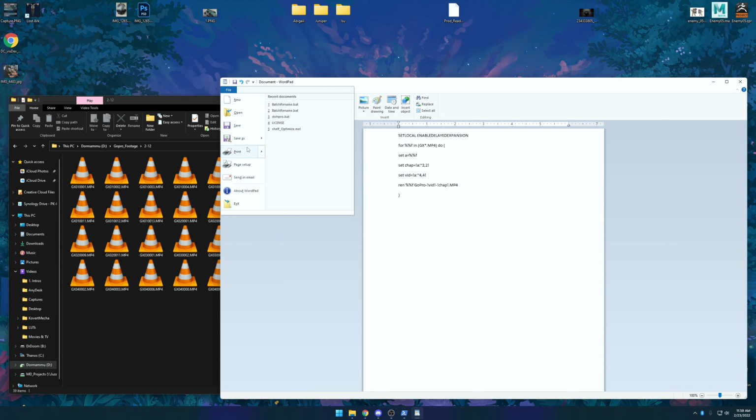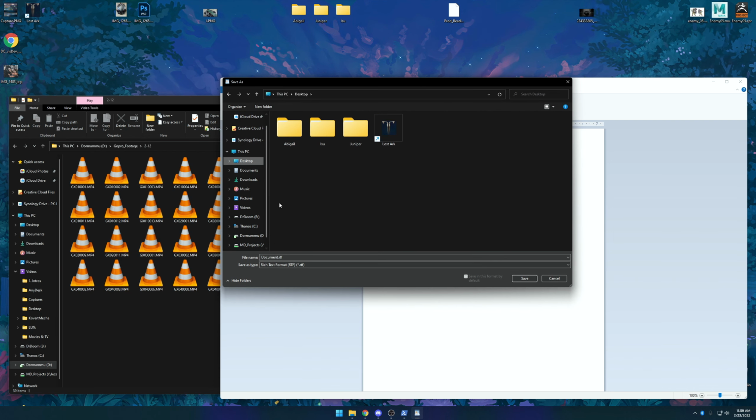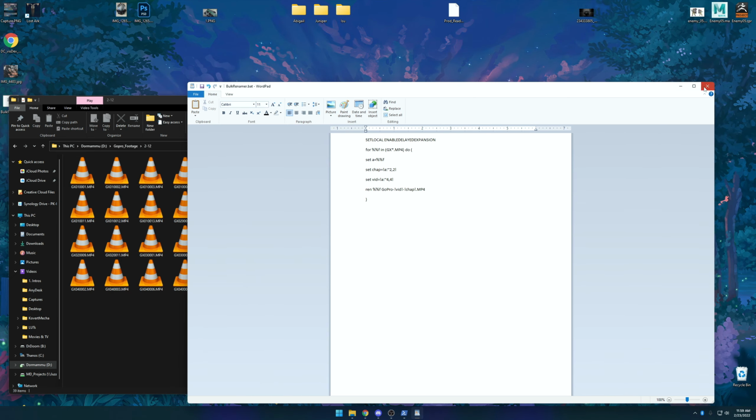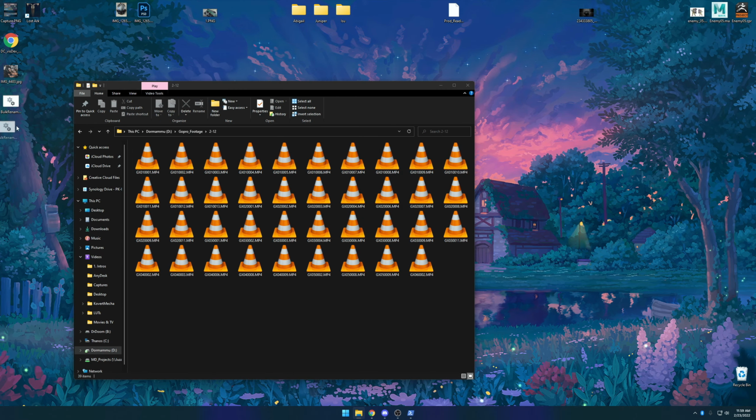We'll save this to our desktop, and you can call it anything you want, but I'll call it bulk renamer dot bat, and then just save it to your desktop. Hit yes. So now we have our script here.